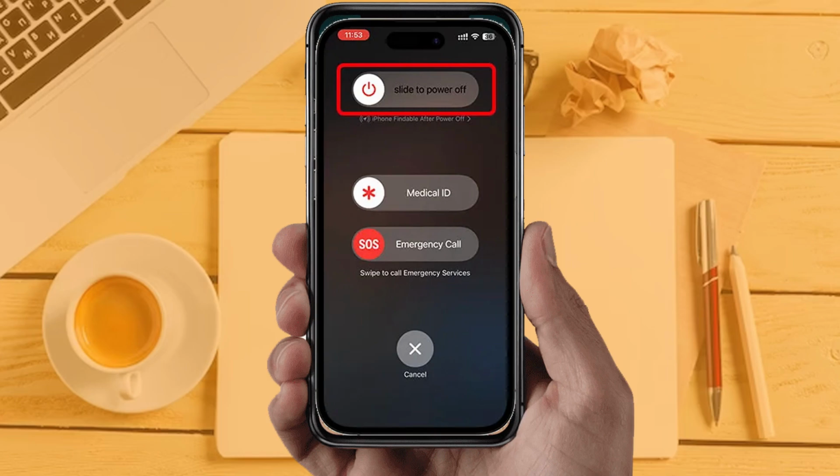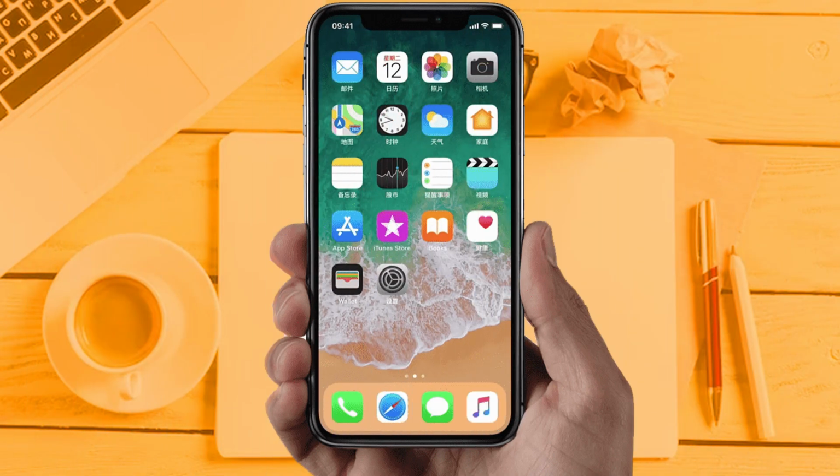If you are still facing the same issue, this means the app server is down or the app is under maintenance. In that case, wait for a couple of hours and then try again.